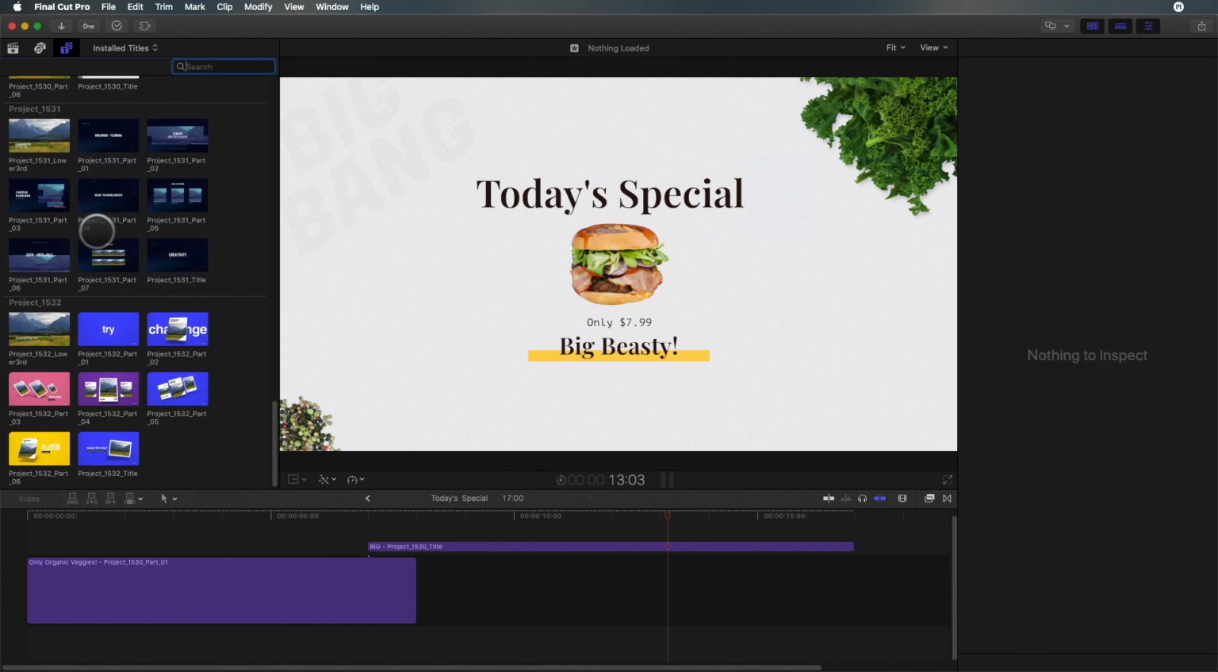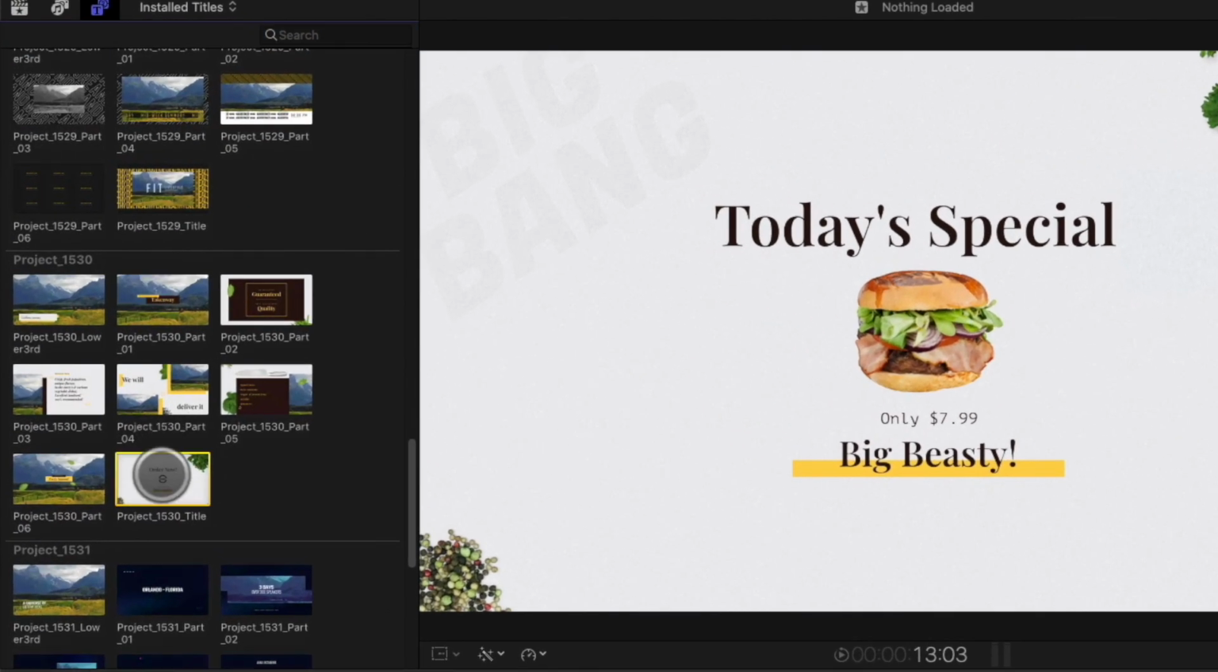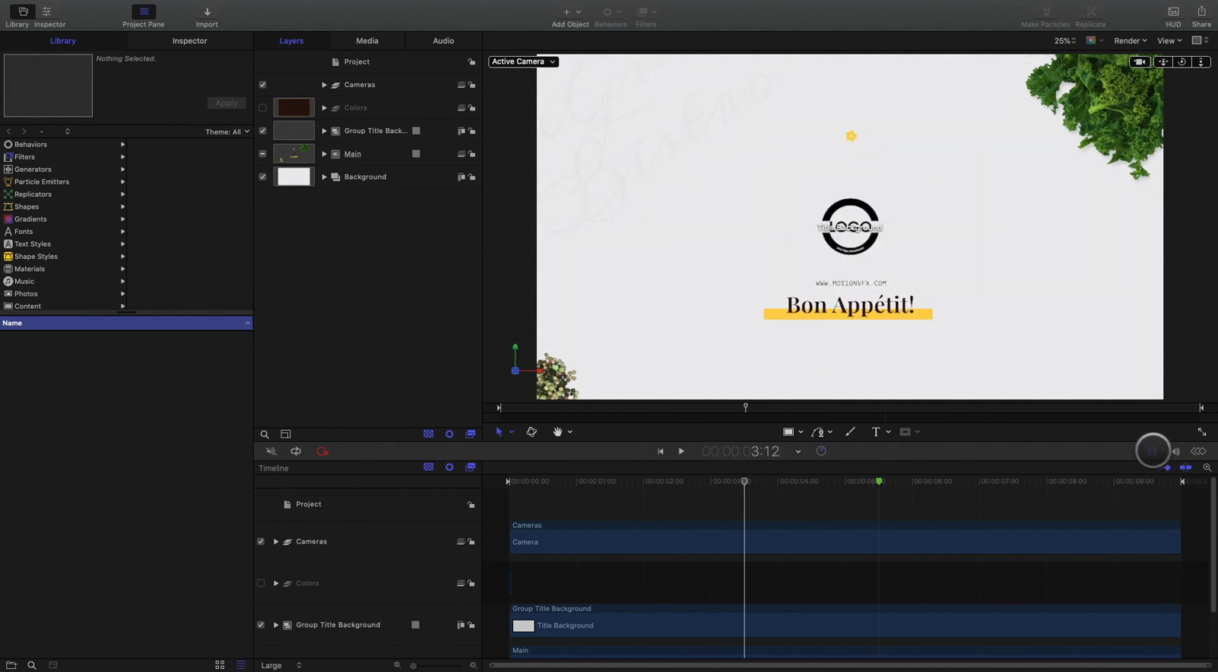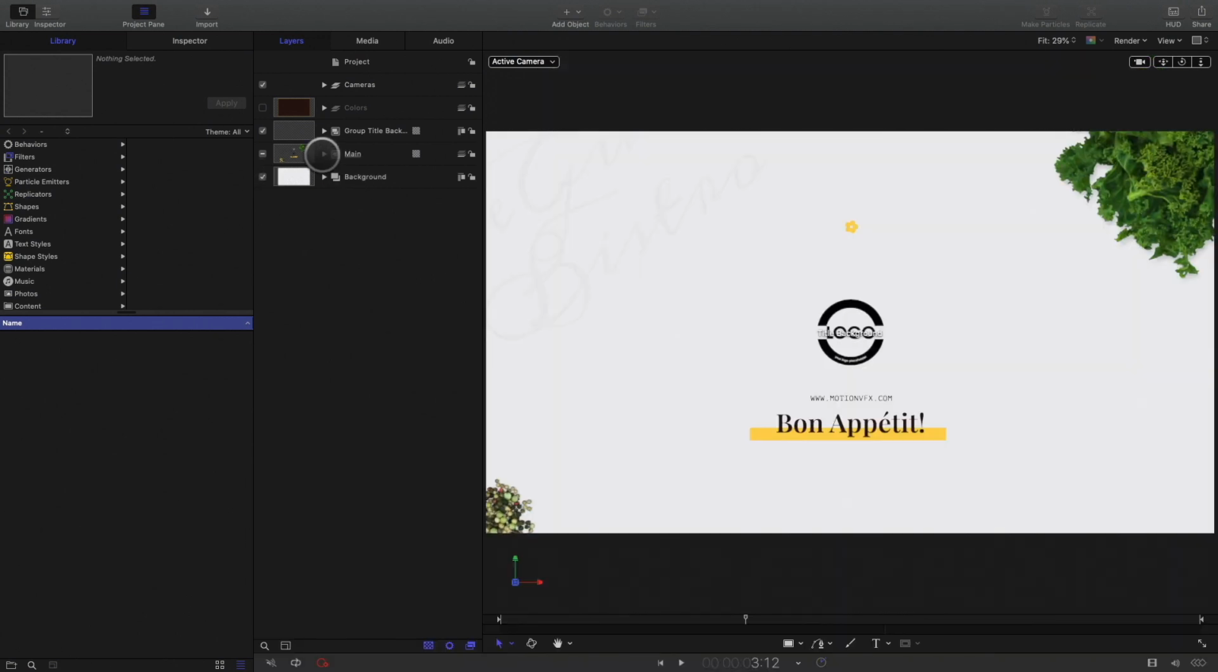To go further, I will select the title in the library. With a right click, I can open the title inside Motion. Let's do it. In Motion, we'll have access to all the elements from the project. Picture, text, but also camera, lights.